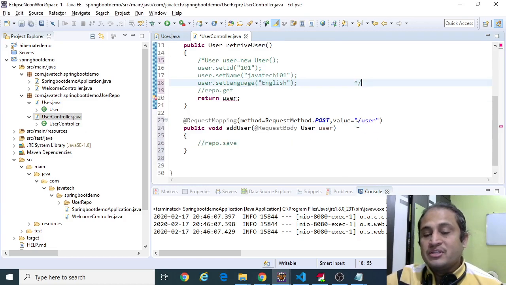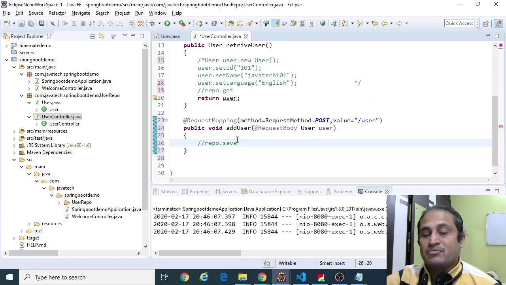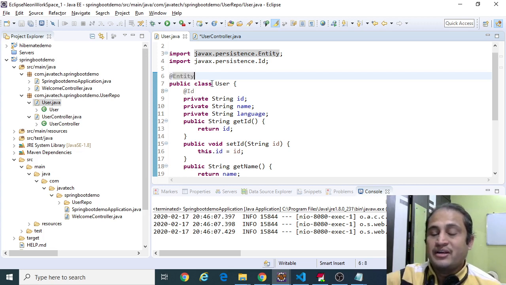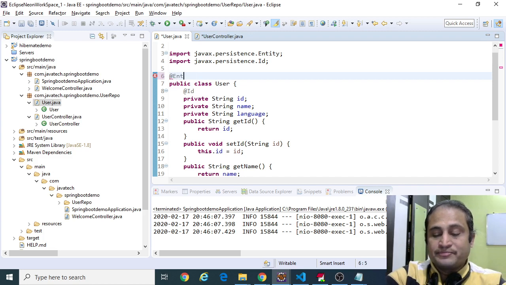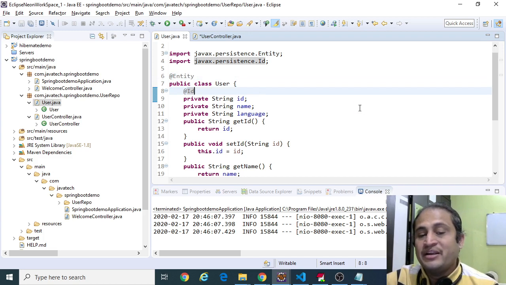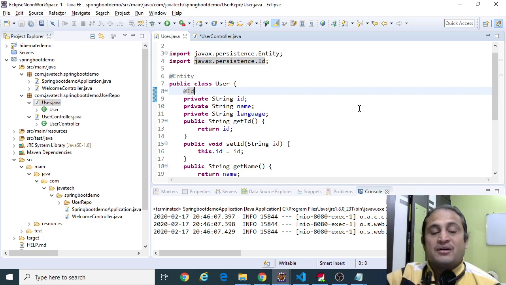In the last video, we saw the creation of a post method, but we haven't gone far enough to save the data. In order to do that, I think our user object should be an entity. So now we make this particular user an entity with the @Entity annotation, and I'm making this ID private. So it becomes an entity, which can be persisted in a data store or database.